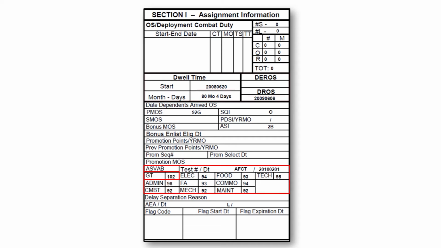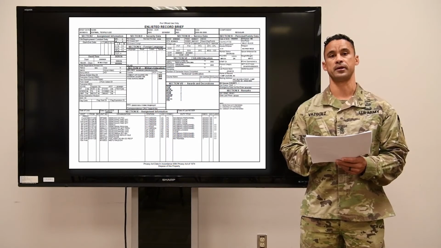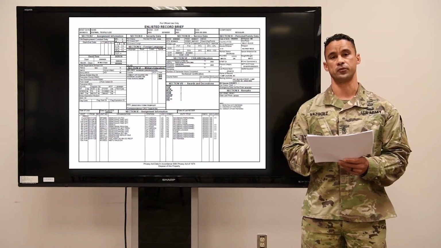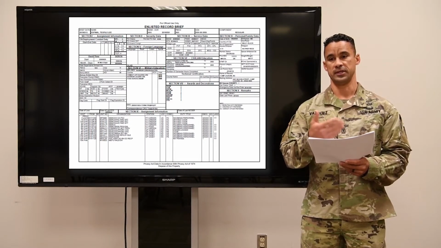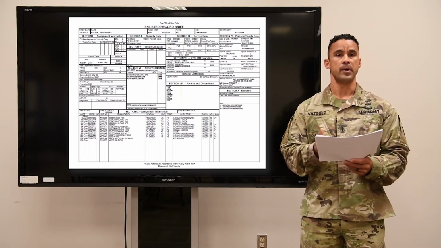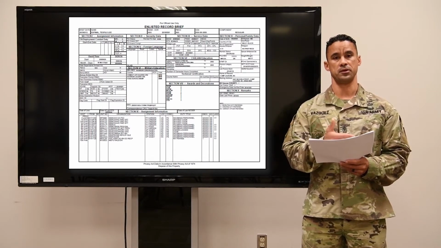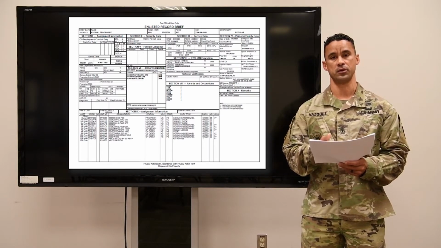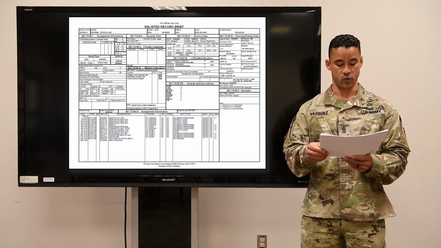So the one SRB that you'll be seeing, which is the one that I have annotated on the bottom, in this case has a soldier that actually scored 92 in the GT. It has the administration portion, your electronics, and every other single score. Certain MOSs that you want to transition to are going to require certain scores, what we call line scores. So let's say you were a combat medic, and you want to transition to another MOS, let's say in this case engineering, you might have to take a math test in order to be able to swap out for such MOSs.